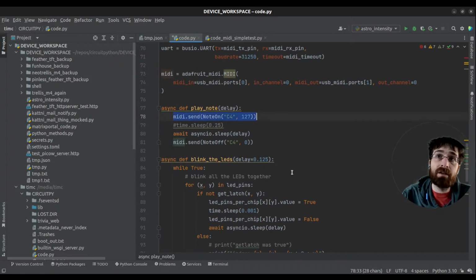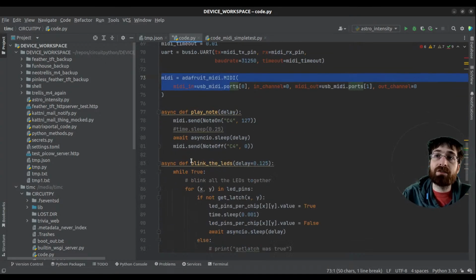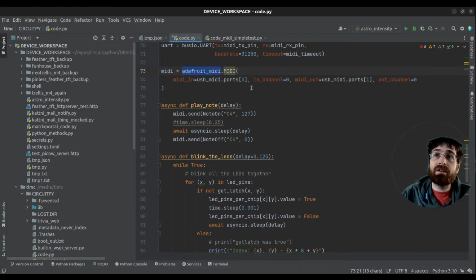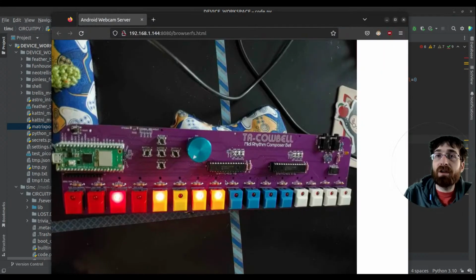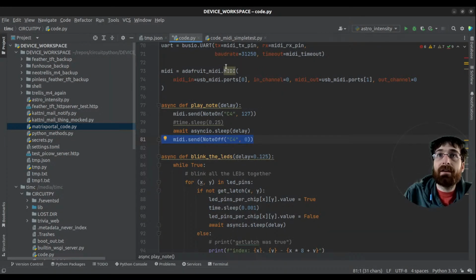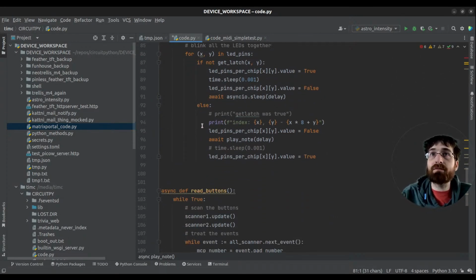Inside play note, it just has the most basic MIDI setup that I stole from the simple test. MIDI is set up here. Right now it's just sending C4, waiting for a delay, and then sending C4 off. Basically play the note whenever the light turns off in the sequence. This is sending the note out the USB port, so ultimately this is sending it back to the computer.